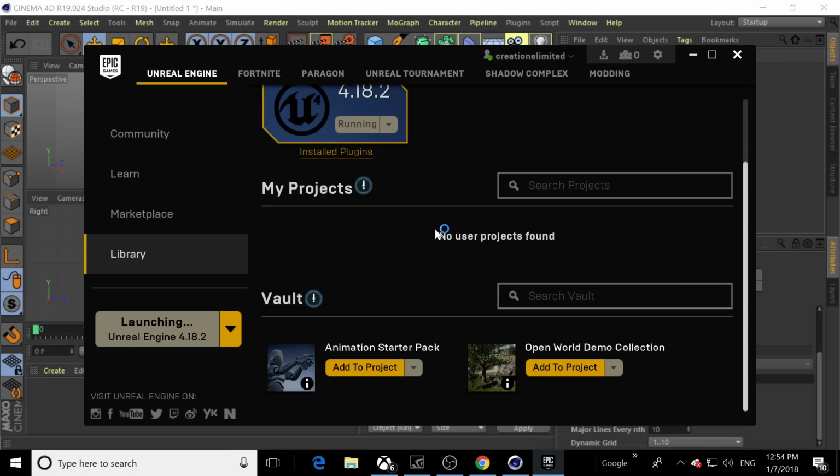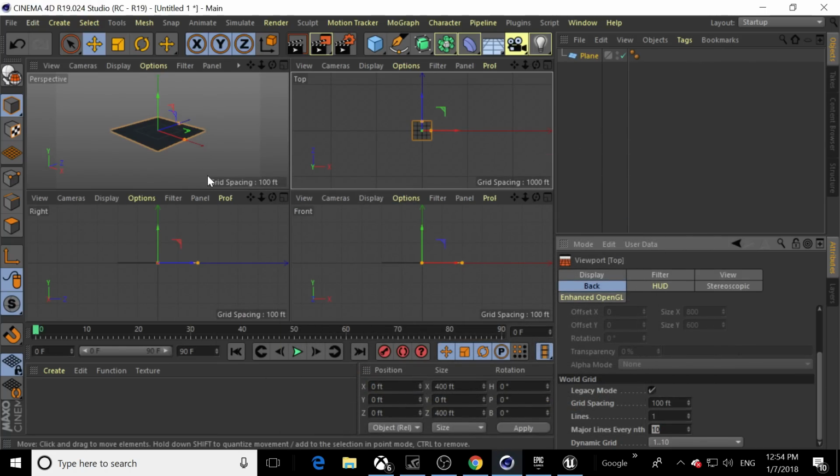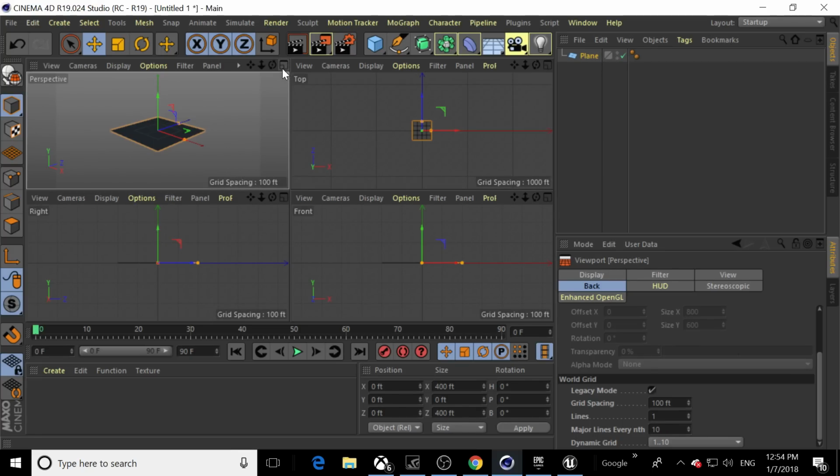Come on, launch, man. There we go, now it's launching. So now what we're going to do is we're going to make some 3D text, and we're going to import that into Unreal Engine. I don't have World Machine right now, so I'm not going to be going over how to make the custom terrain, but that'll be in my next video, so keep tuned.